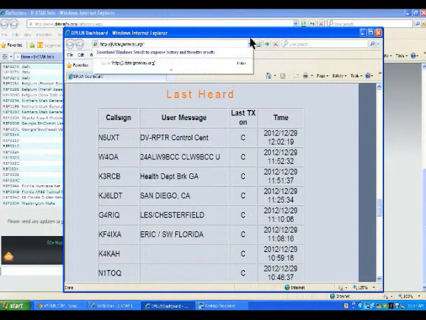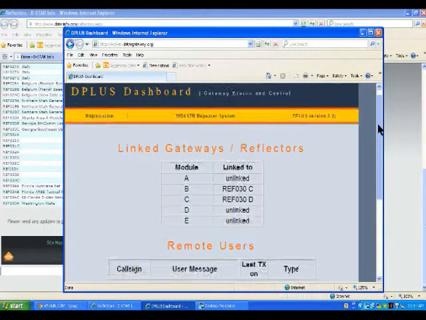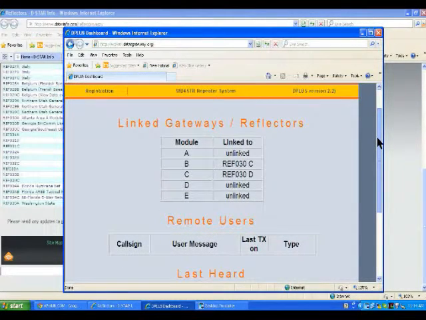sign of that repeater. So if you put in WD4STR, which is a repeater in Lawrenceville, Georgia, first off you can see is the repeater linked to a certain reflector, and you'll see that our B module, which is our primary one, our UHF1 on this repeater, is linked to reflector 30C, and C, which is our 2 meter module, is linked to reflector 30D.